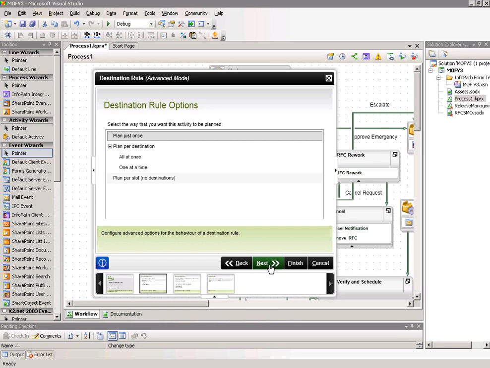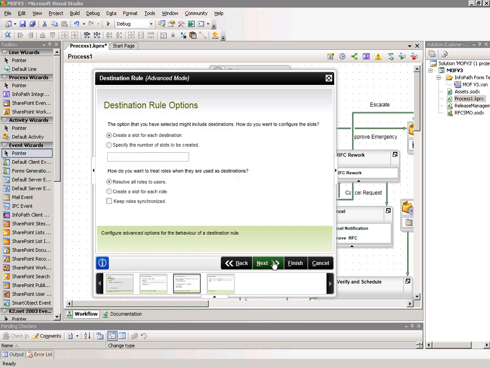For the last option, plan per slot, no destinations. This one is reserved for server events and server-based activities. No need to worry about it for client events. Now for both the all-at-once and one-at-a-time planning methods, you will have some additional destination rule options. As we see here, there are several we should take note of.